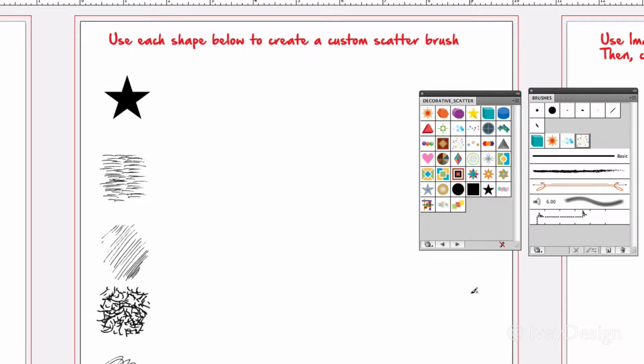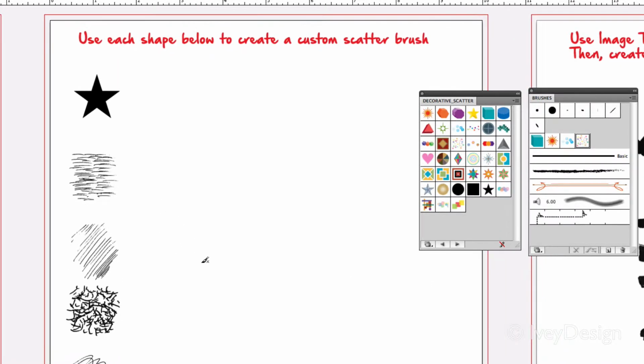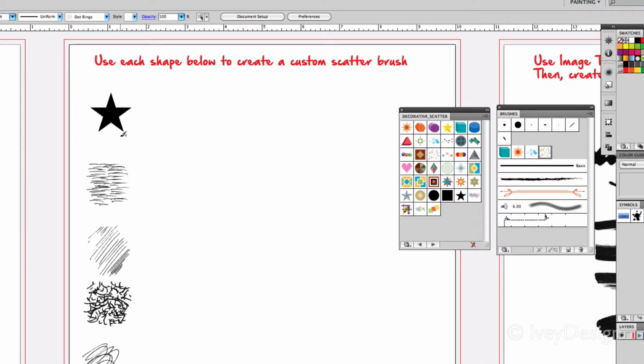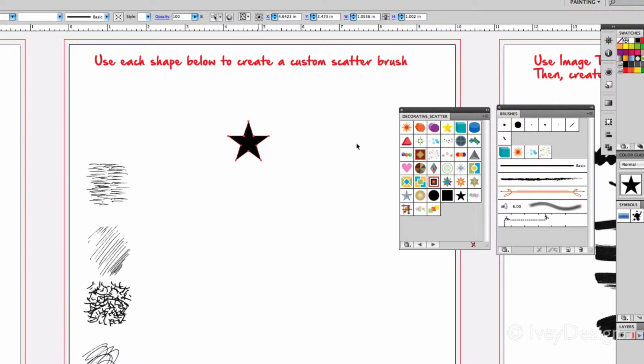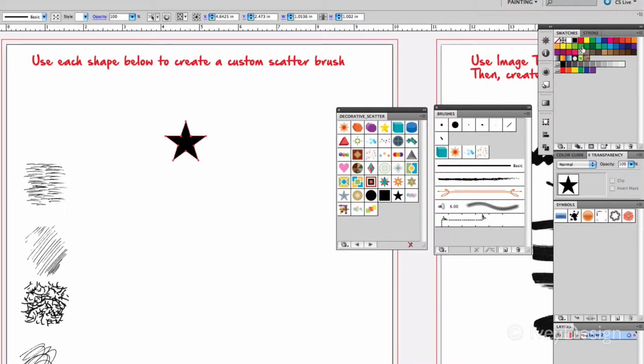Let's delete all these away. I've given you a variety of textures to work with and some shapes, and you'll see what we'll do with each of these in a little bit. By default, you generally want to start with a simple shape, so we'll do a star first. With the star, let's change the color of the star to something a little more interesting. We'll make it green. There we go.